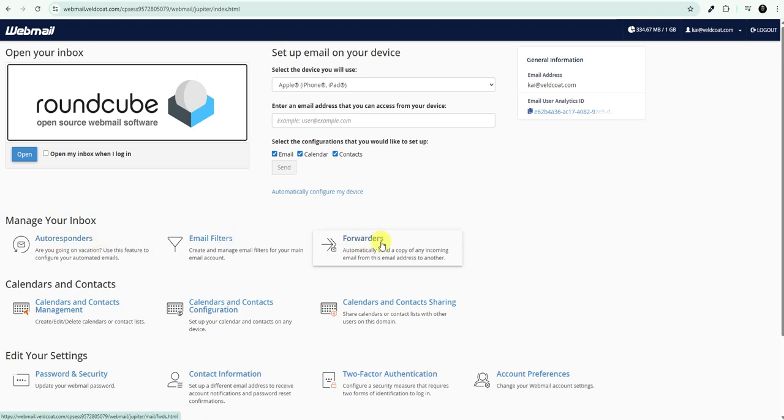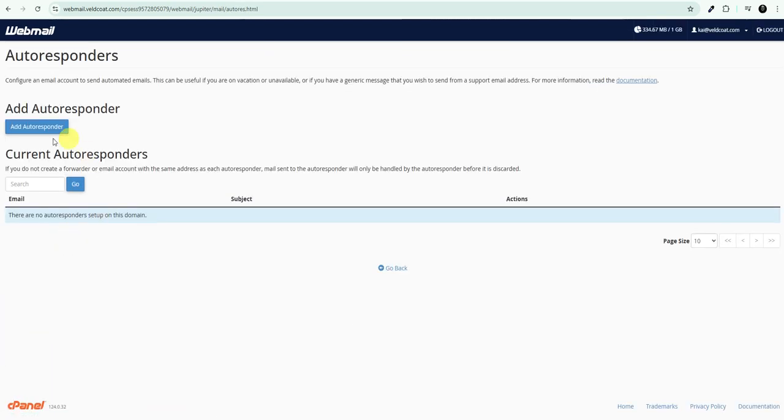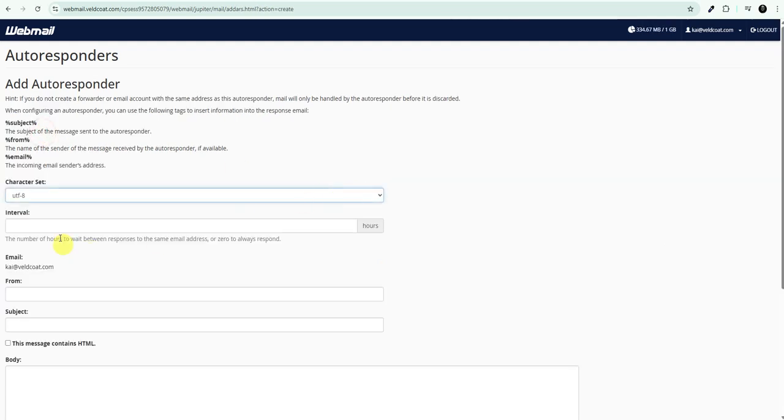You can also set up forwarders here as well. You can also reset your password if you really want to. So in other words, all you need to do is click on Autoresponders. So add the autoresponder and then set your rules. In other words, set your interval.